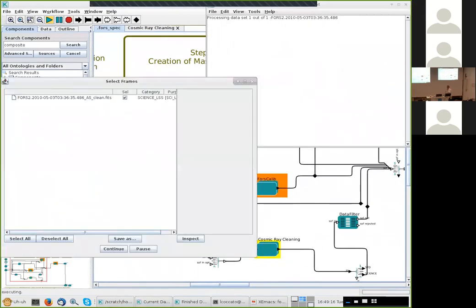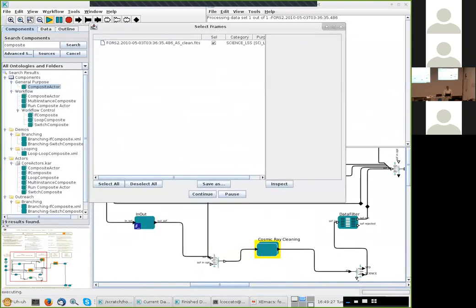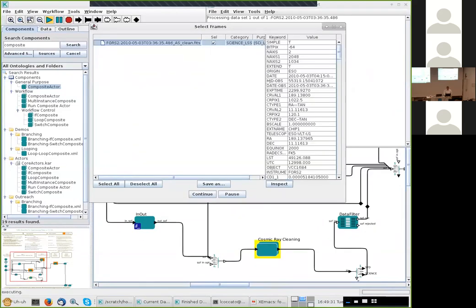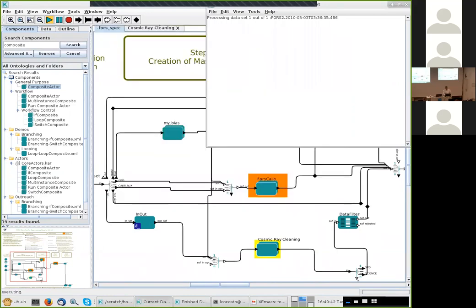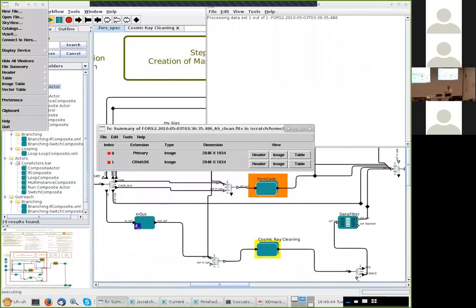So off it goes. That was rather quick, probably because it's been done before, maybe. So it has actually done cosmic ray cleaning. We can inspect that apparently. Let's just continue. That was the data filter showing. Oh, here it comes.